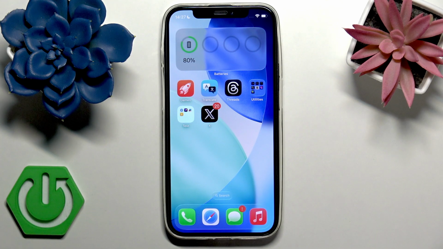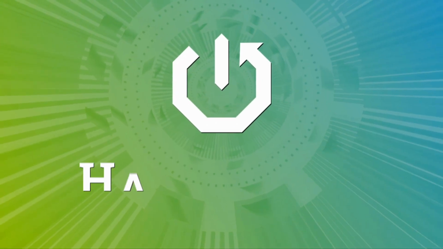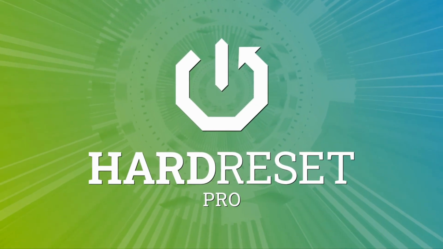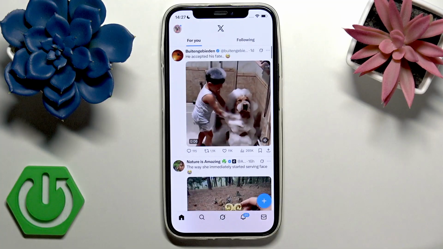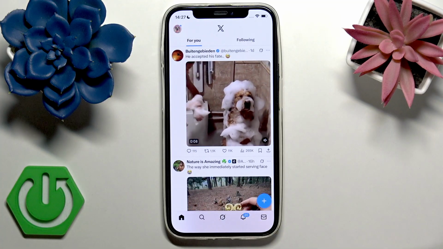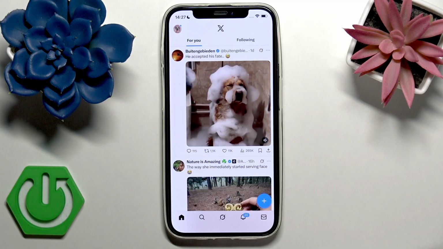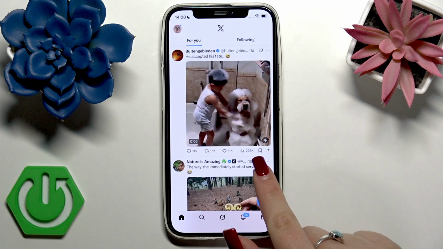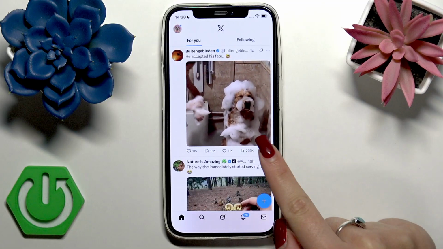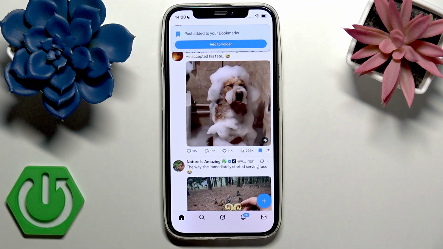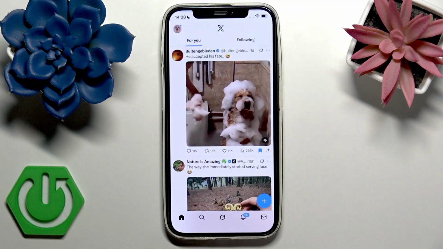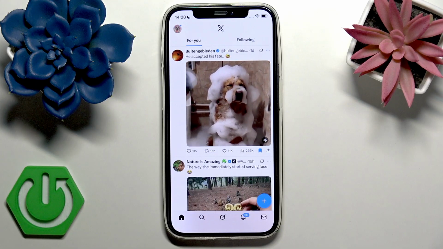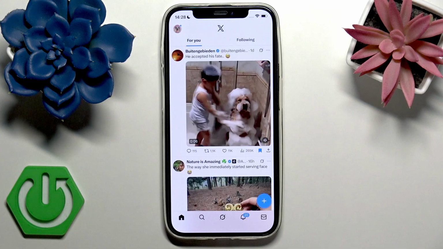In this video, let me show you how to bookmark a tweet on X. Okay, so first of all, let's open X on my device. And in order to bookmark a tweet on X, you want to find the bookmark icon below the post itself. Let's tap it, and at the top you can see this message, "Post added to your bookmarks." And that indicates that we have successfully saved the post to the bookmarks section.